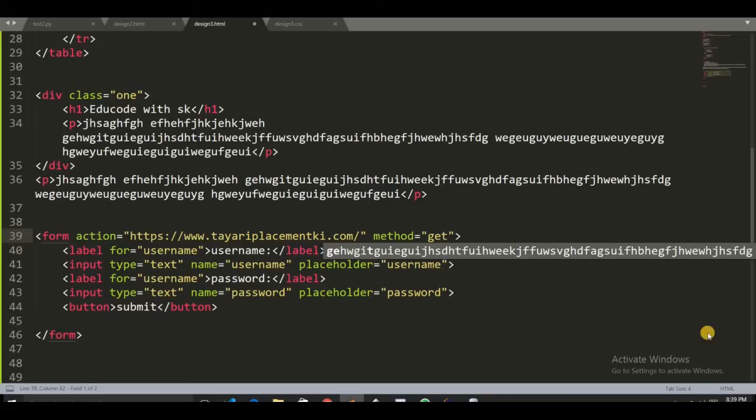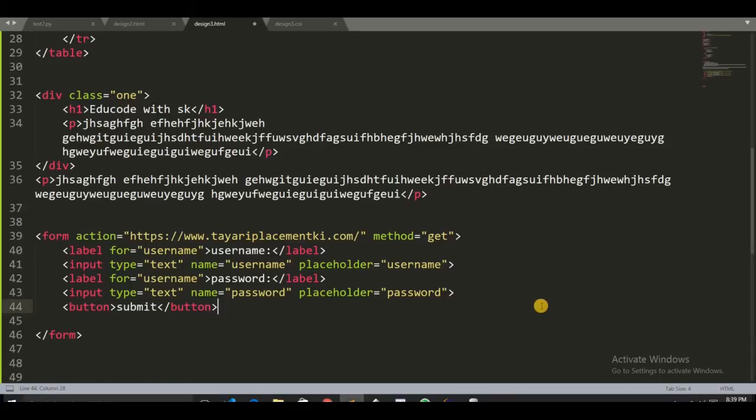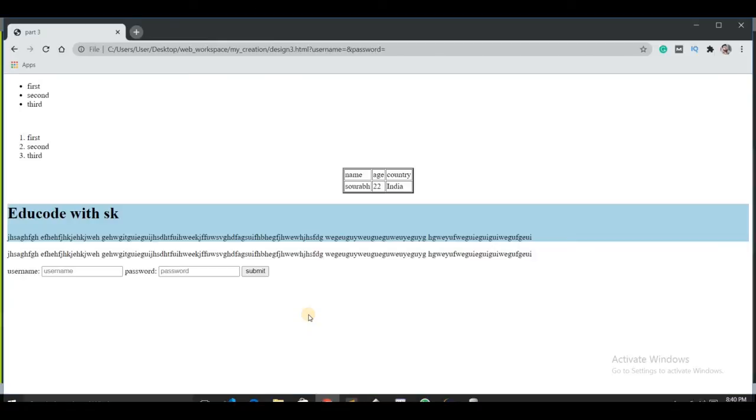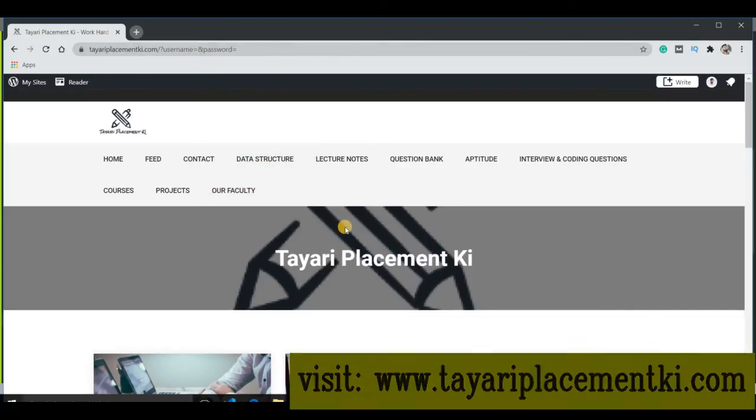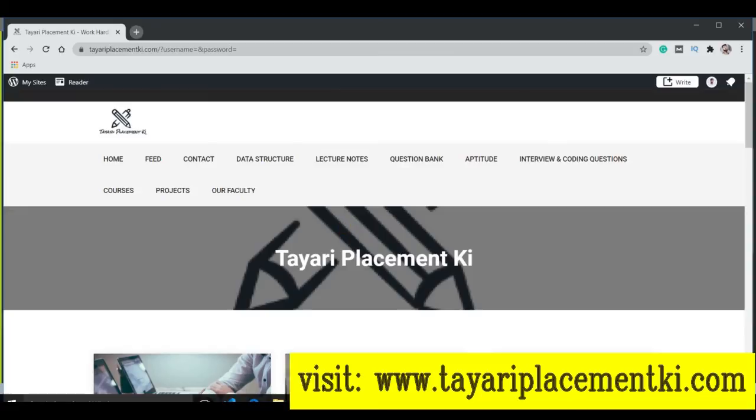So we are getting the information right here. Let's save and check it out. Now if I submit it, it will move to my own personal website, where you can find the username and password. This is the action which has been done with our form tag.